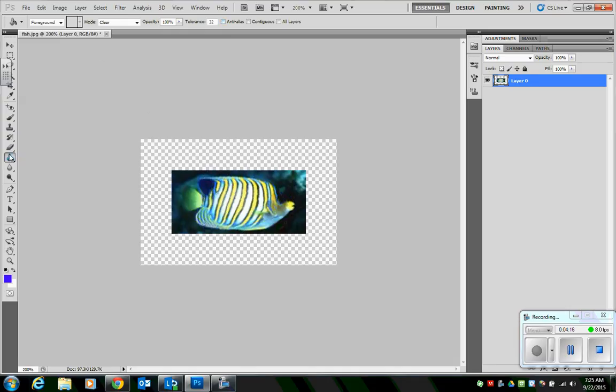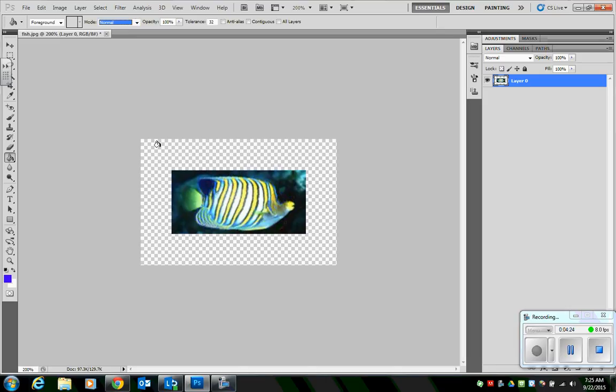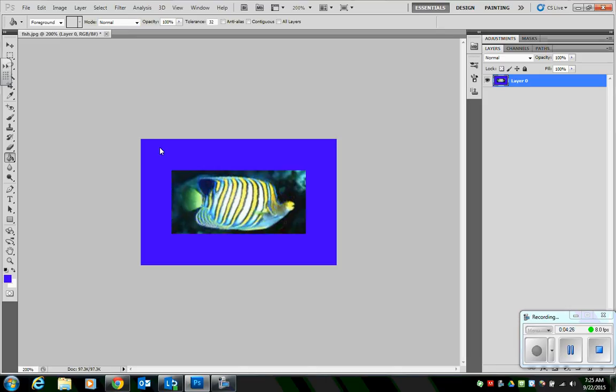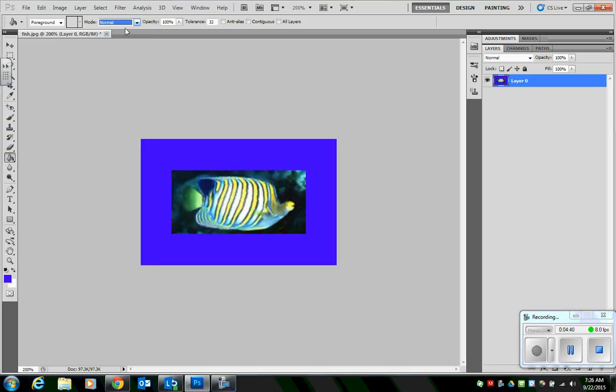Sometimes when your tools are not working here, that means some control is turned on. Here's the reason why, because I'm on clear and I need to be on normal and fill in my paint bucket. So you have to look at your controls on your option bar to see why those tools are not working. In this case, I was on clear, so when I went to use the paint bucket, it wanted to clear it. It was already clear. I needed to be on normal. So now I put that matte border on it.